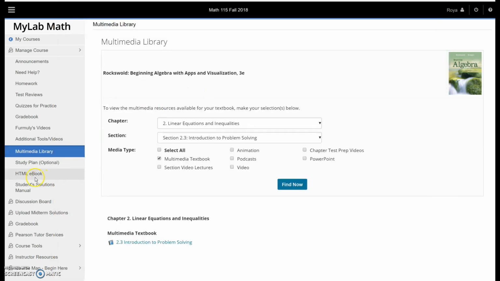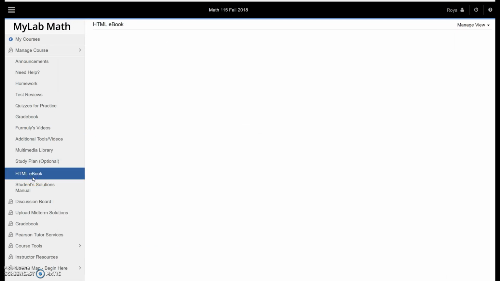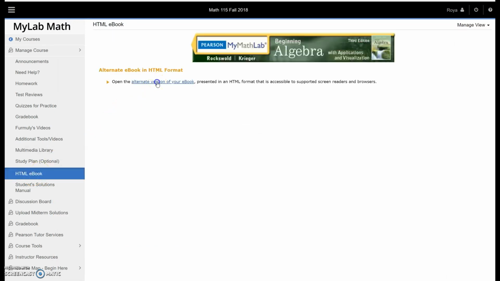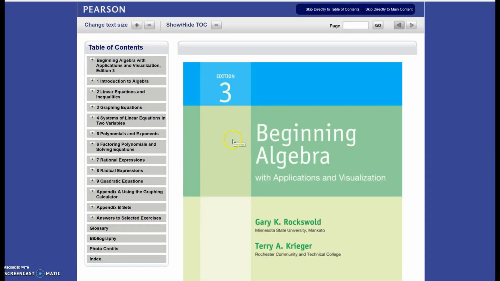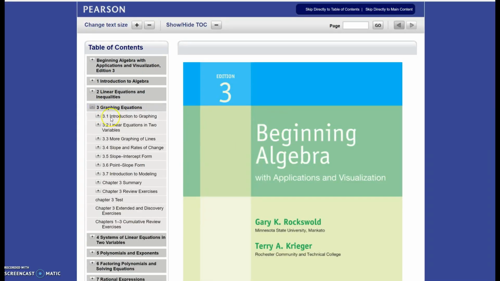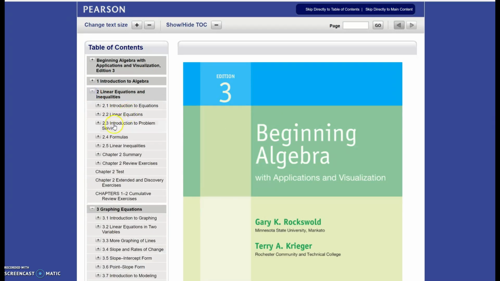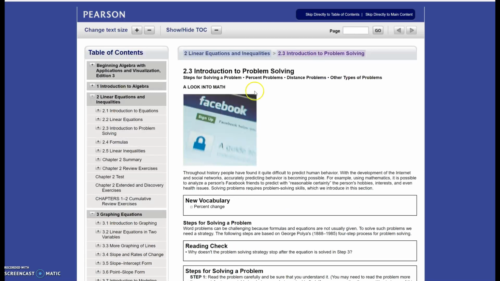The other way quickly is HTML ebook. You can click on that. Alternate version of the ebook. Again, HTML version of the ebook, click that. Now this gives you the book in HTML form. You will go to actually chapter 2 is what I asked you guys to bring. Section 3. And there is chapter 2, section 3.